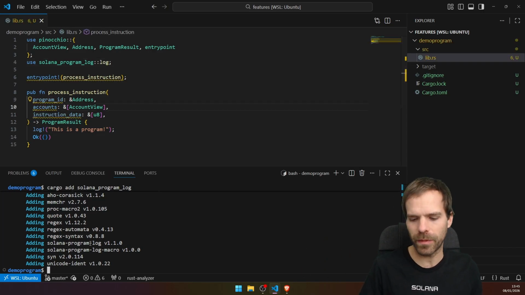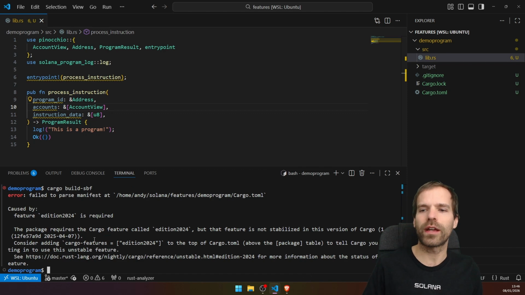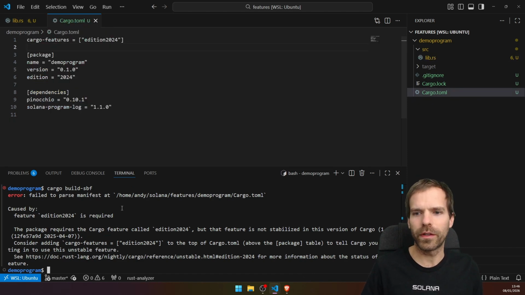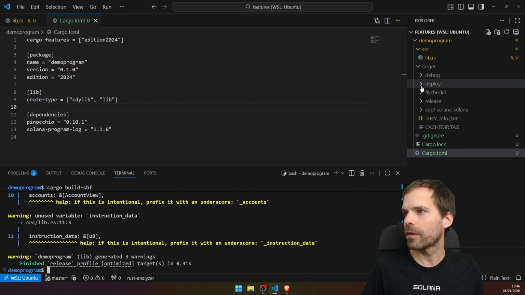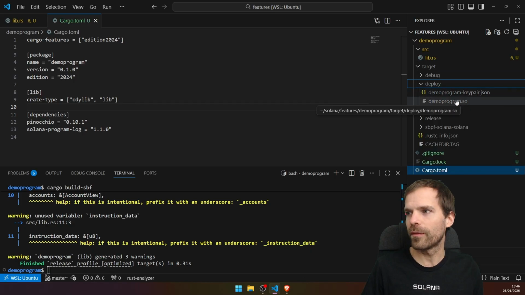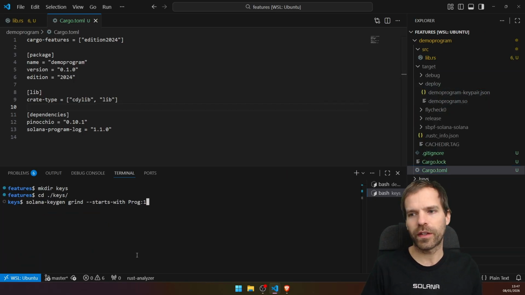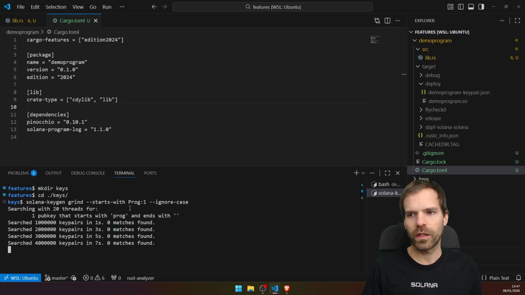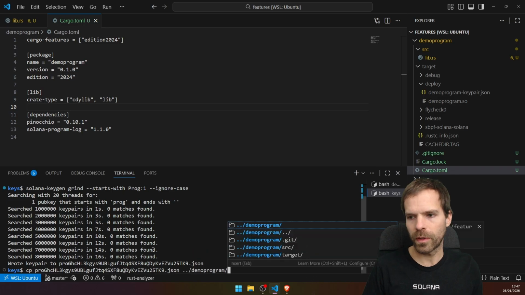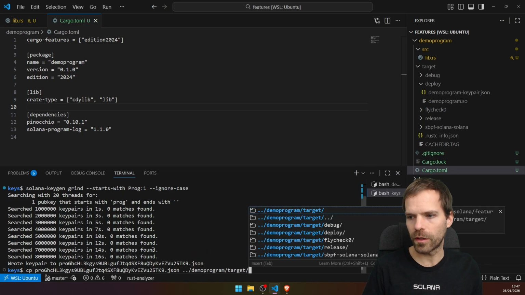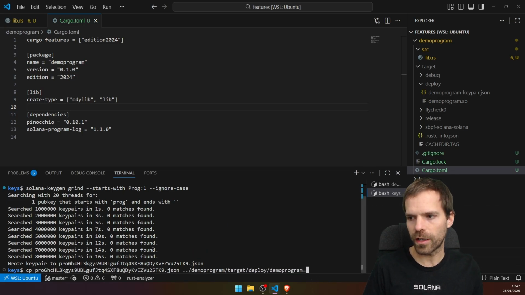It really doesn't matter. Just cargo build SBF this. I'm not actually trying to run it. I just need to deploy it. And for that, I just need a... Oh, I'm missing this. There we go. Now I have an SO file. Okay. So let's see if I can get a program pubkey. Pro G. I'll take it. I'm gonna copy this to my demo program, target, deploy, keep here.